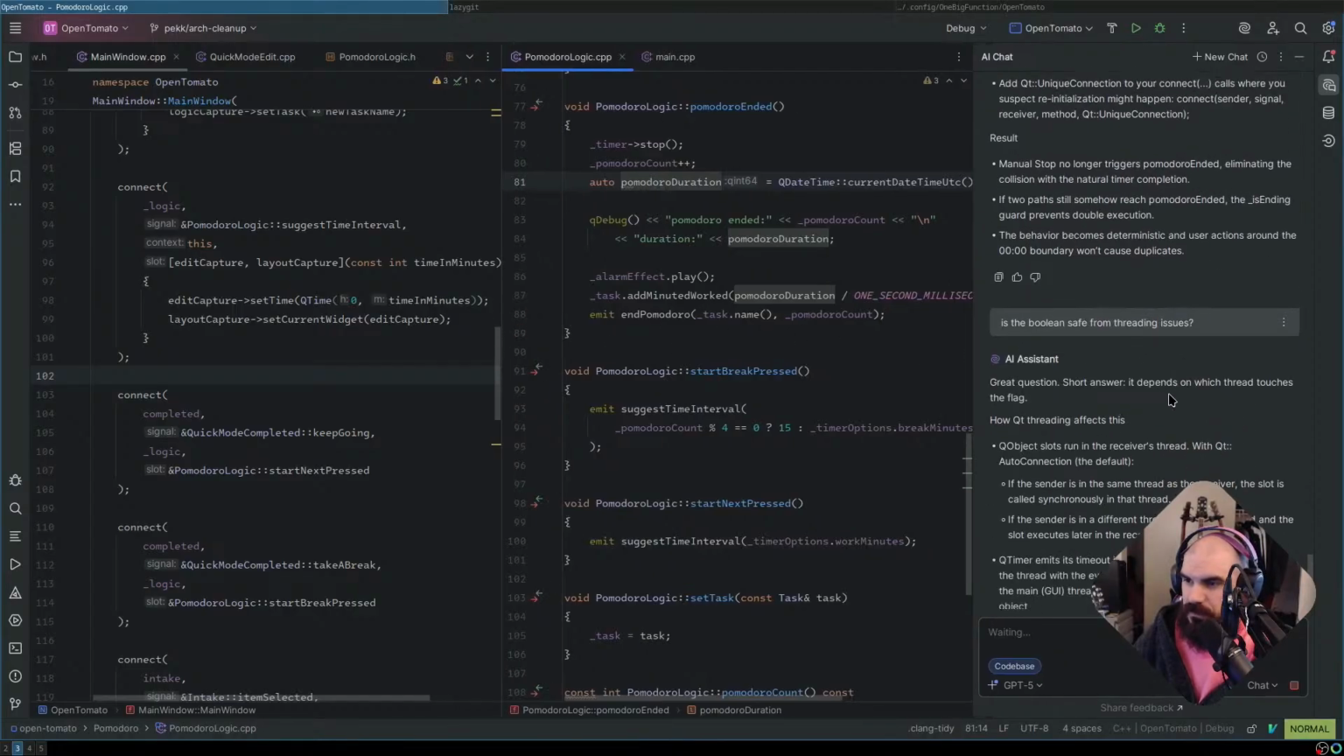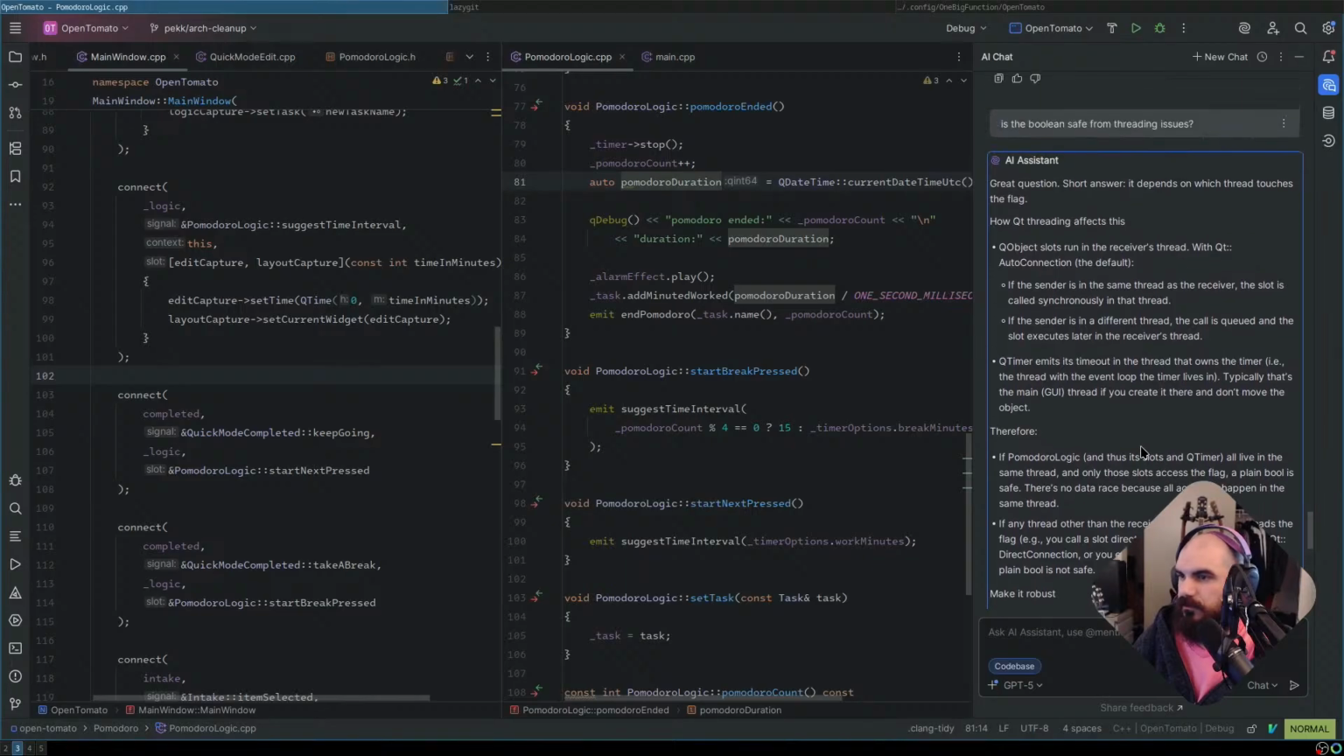Great question. Short answer: depends on which thread touches the flag. How Qt threading affects this. Slots run in the receiver's thread with Qt AutoConnection, the default. Whoa! I was reading.